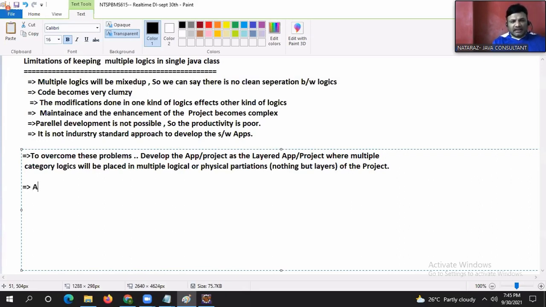Yes, guys. A layer is a logical or physical partition.